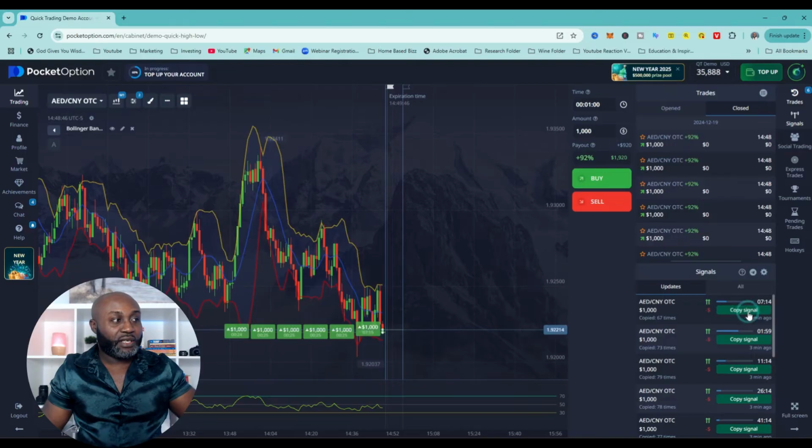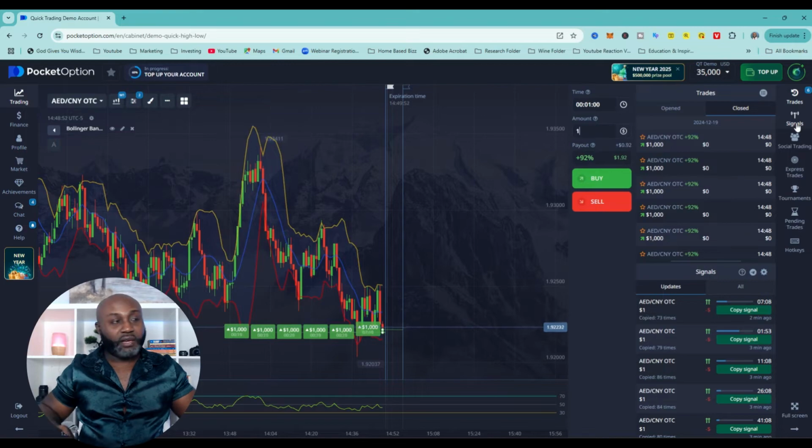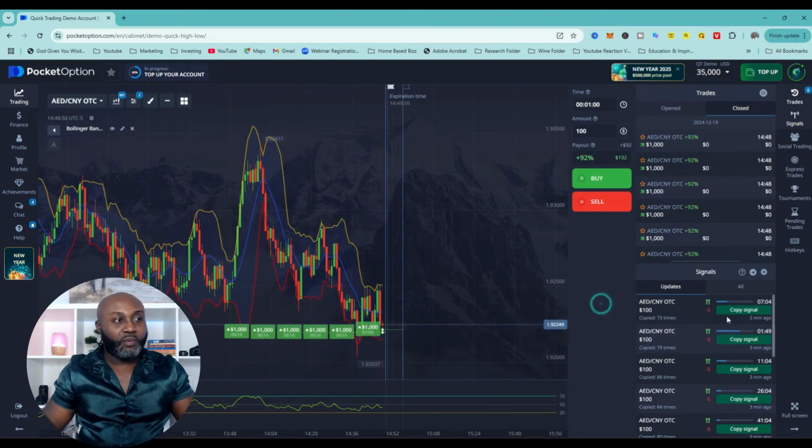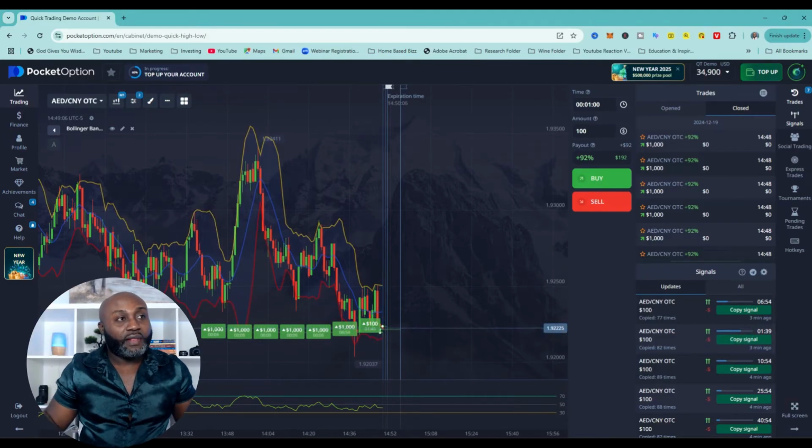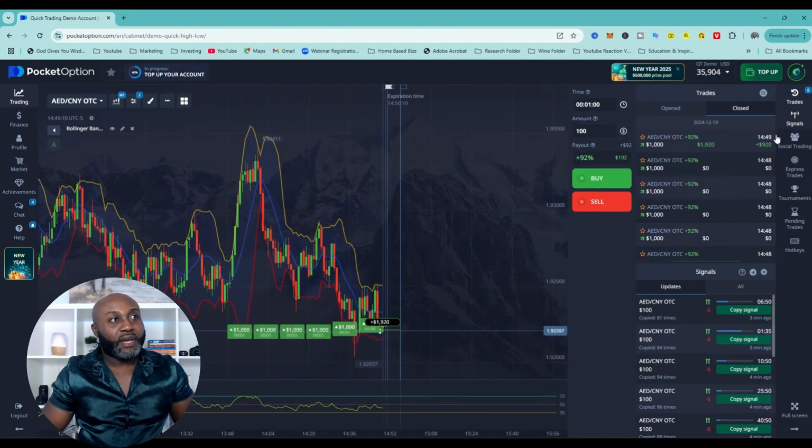Now, another thing you could do is copy signals. I could copy this signal. If I place the signal, it's going to copy it here, and of course it's going to copy the amount. Whatever I put here is what it's going to bet. So just make sure you have the amount you want to risk. But you could copy whatever trades other people are suggesting. You can copy it there, and it will be put on there for you automatically. Okay, so that is this aspect.